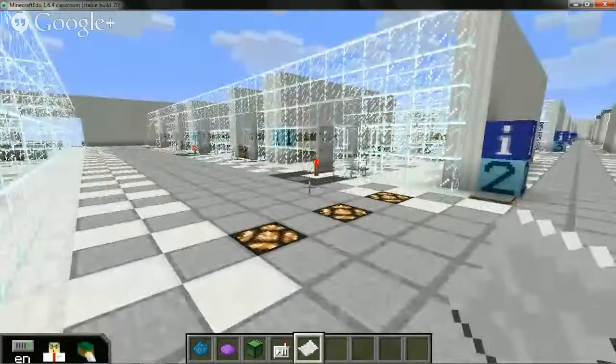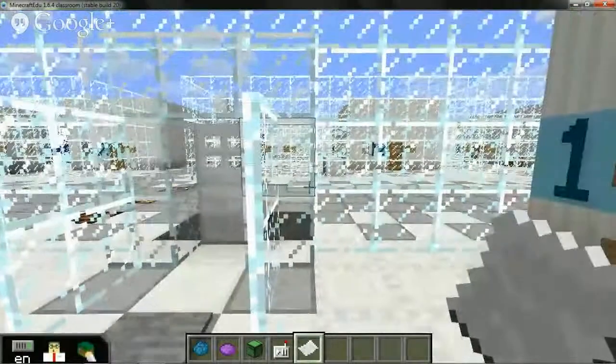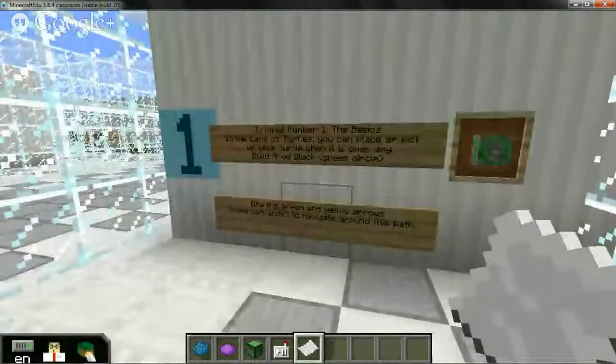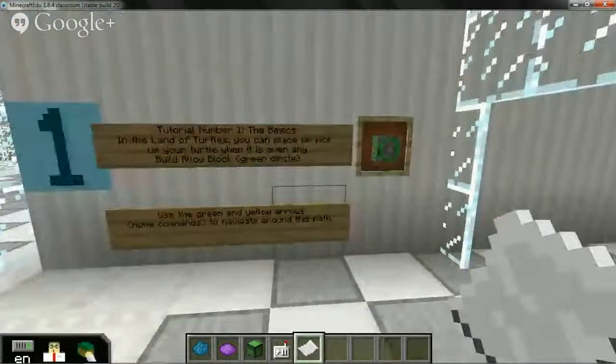So we'll go ahead and we will walk into this room. As we walk in, notice the door has shut behind me. There's some instructions on the wall. It tells me that I can place the turtle on the build allow block.